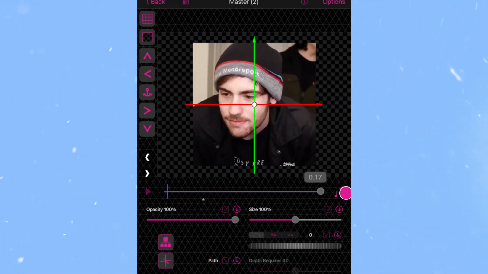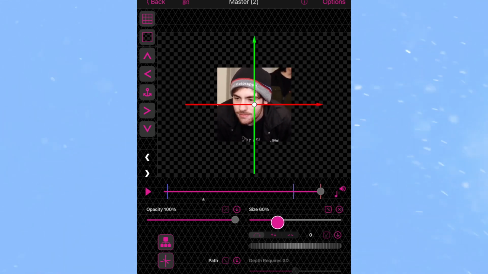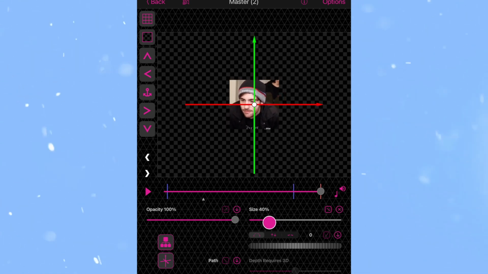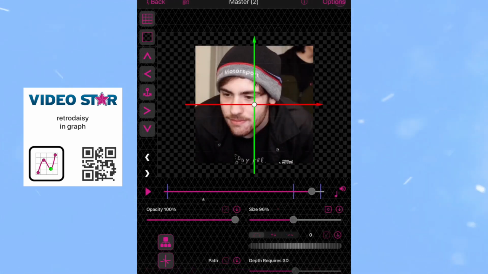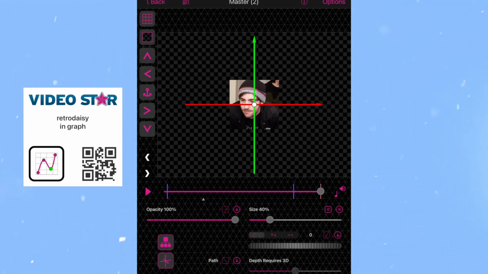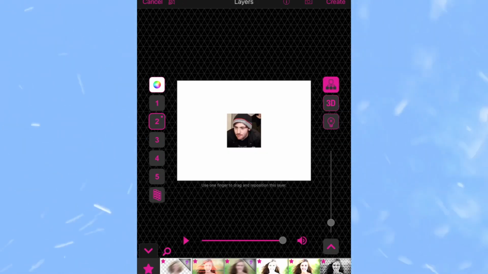We're going to go to the end. And then we're going to go back 3 keyframes. Here we want to make the size 100. And then at the end we want to make the size 40 and then add our custom graph. After that, we can back out and we're going to select our first layer.